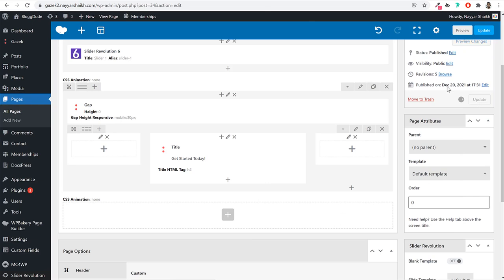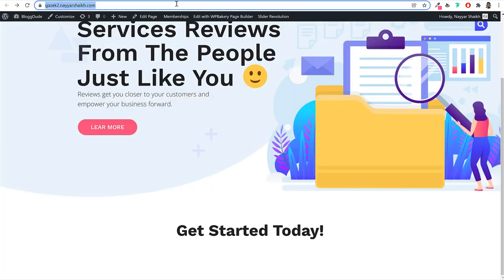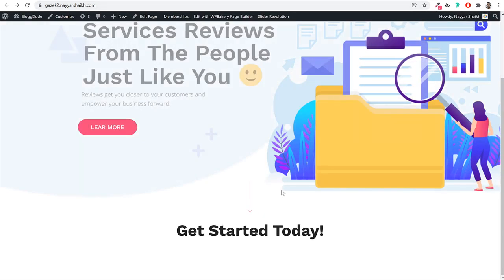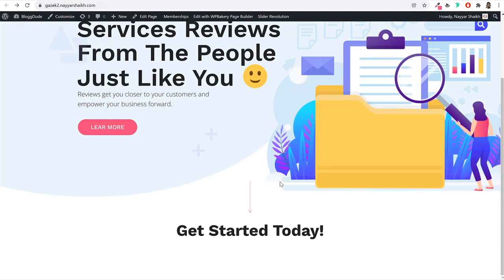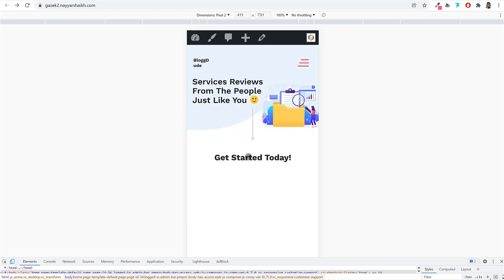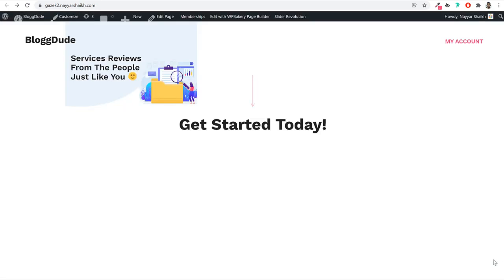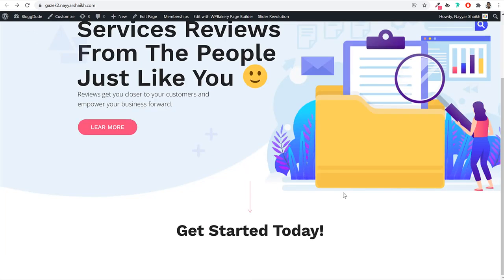Now if you update this page, come over here and refresh it, you will see this is working. Now if I open this in a mobile phone, as you can see, the title and everything is fixed. In the mobile phone, the title is smaller. We are doing this because we want to make sure that our website is 100% mobile and tablet friendly.